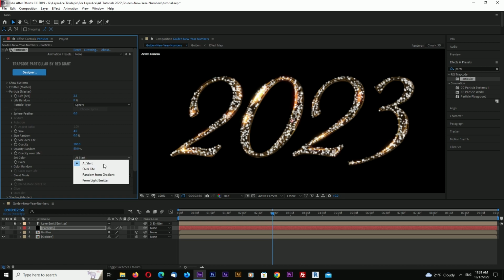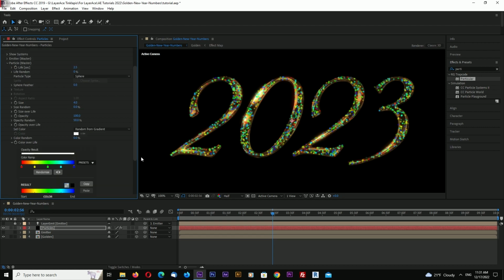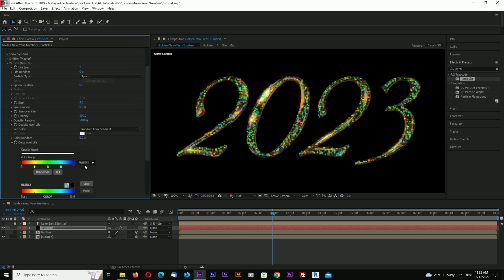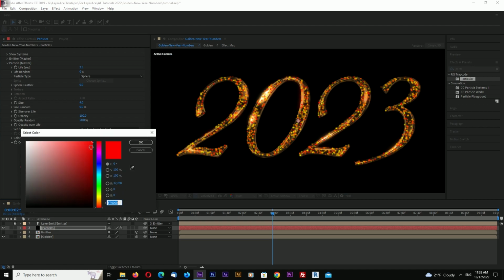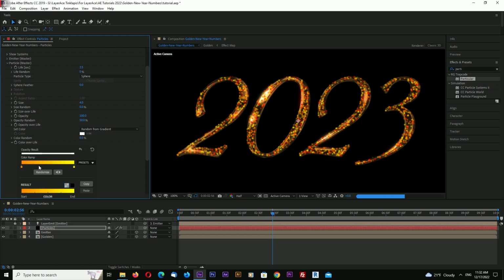Now let's set color random from gradient, and let's select our color. So let's choose first preset and remove blue colors. Let's make some oranges and yellows.